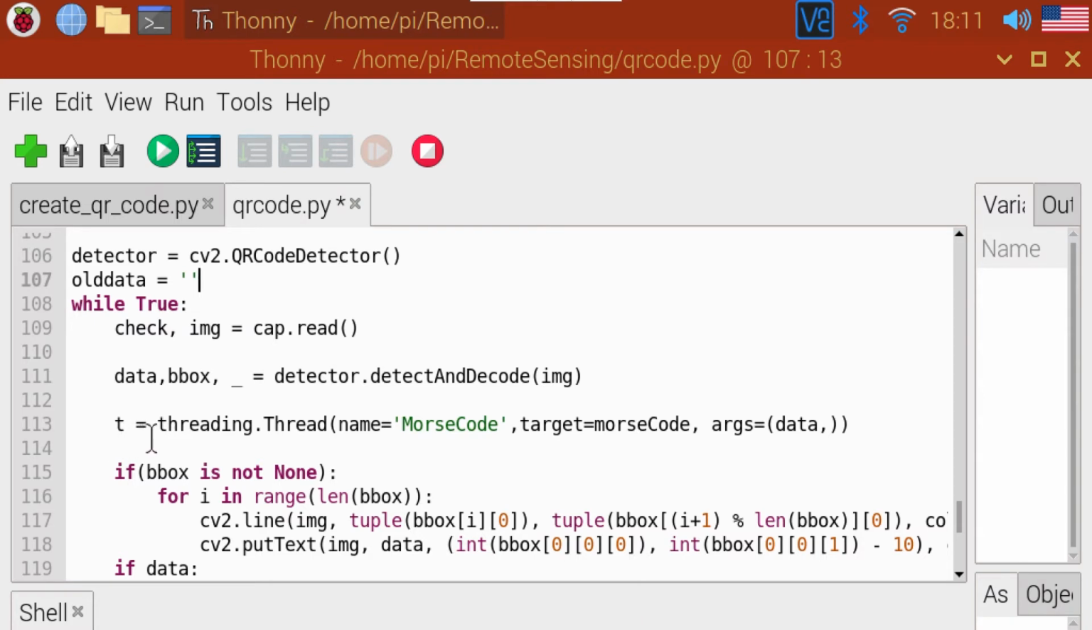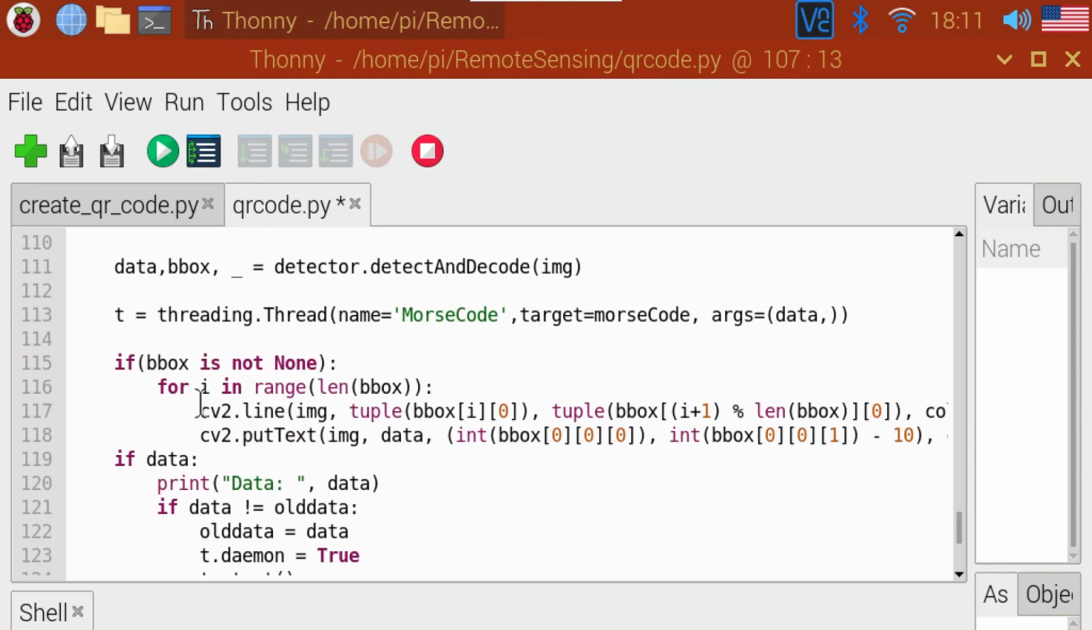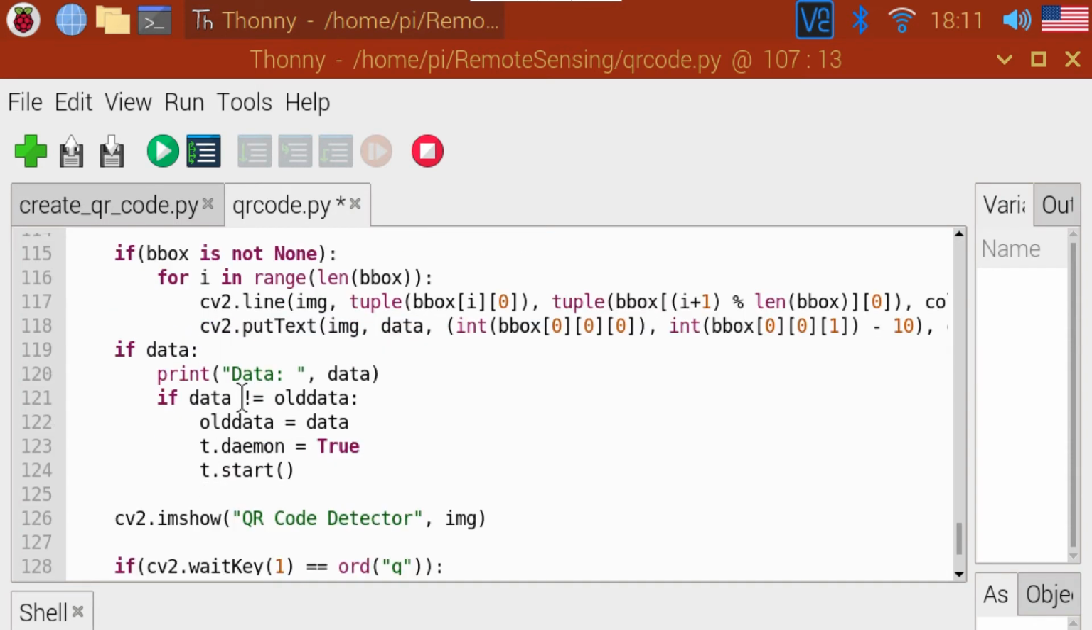Then I have t equals a thread that runs the Morse code function that I wrote, and it takes in the argument data, which is the string, the phrase that it decodes. If bbox exists, it puts that box on the image, and it also puts the text of whatever it decodes from the QR code, that data text, on the image as well. If data exists, it's going to print the data. But if data is not equal to old data, meaning if data is different than what it has been in the past, I'll start this thread, and that thread is what runs the Morse code.